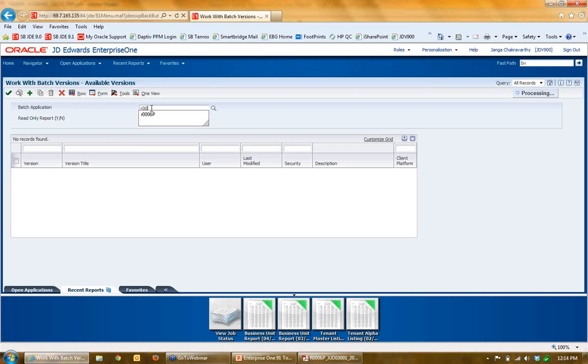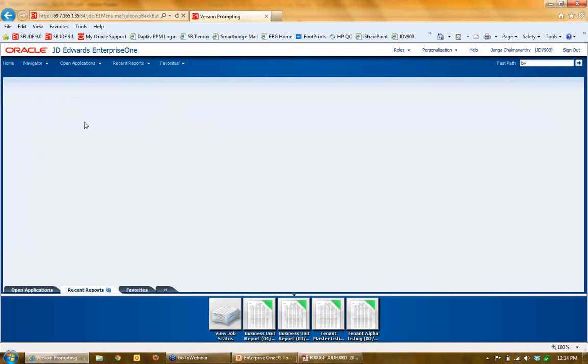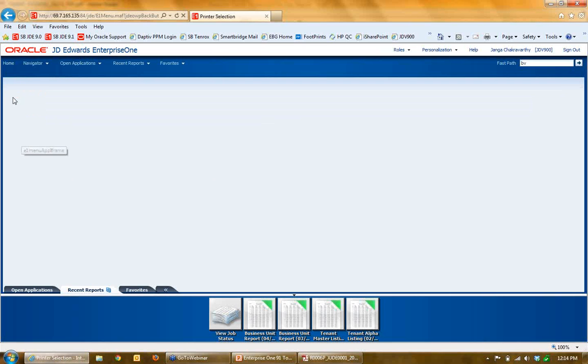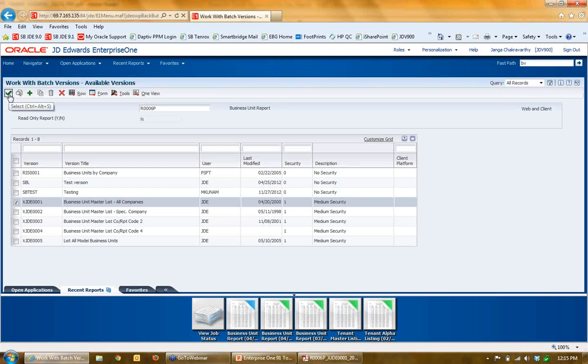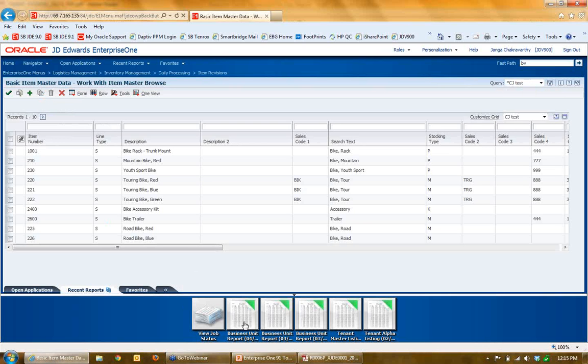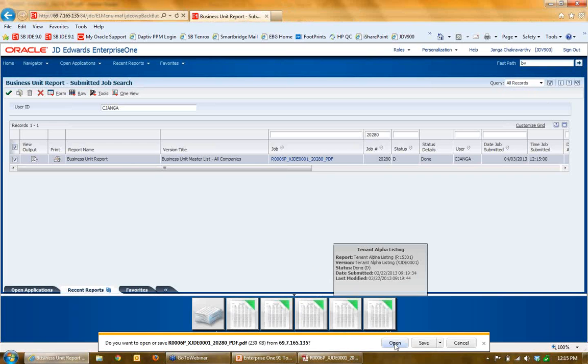So I'll quickly run another business unit master report. You can see once I run this report, a new tile appears in my recent reports, and it's in blue status. That means blue indicates that it's still under processing, and if for any reason the report failed, it turns red, and that indicates that the report ended in an error. And now you can see my report completed successfully, and it changed the color to green. So I can click that icon, and I can open my PDF.